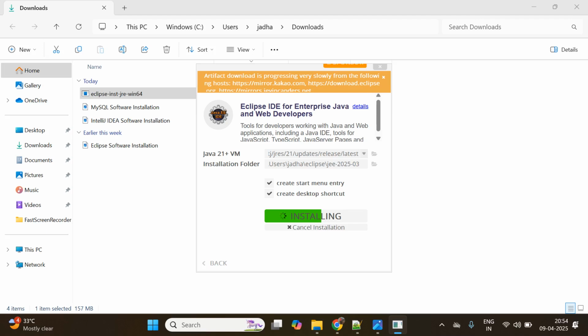Once the Eclipse installation is done, in the next session I will go ahead with IntelliJ as well. Those who are using IntelliJ can simply follow along with IntelliJ also. IntelliJ has some additional features available. If you are doing only core Java, then I recommend you go with Eclipse. But if you are working with Spring Boot and real-time projects, then I recommend you simply go to IntelliJ IDEA.